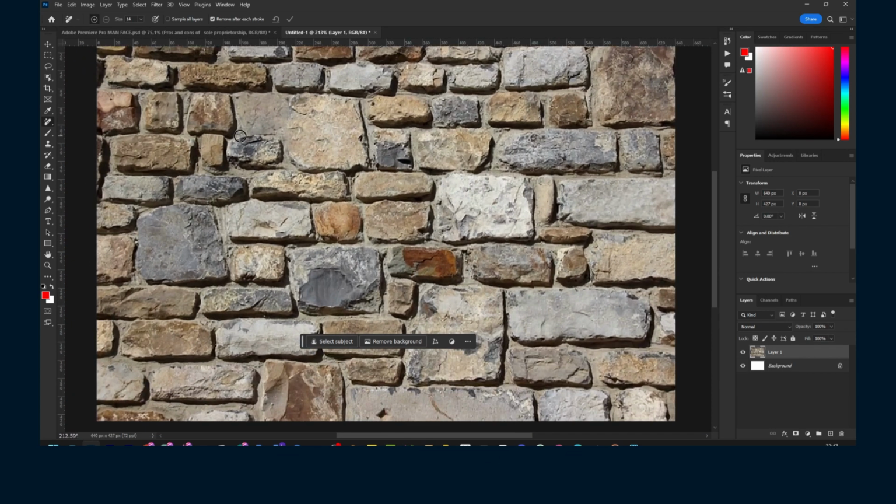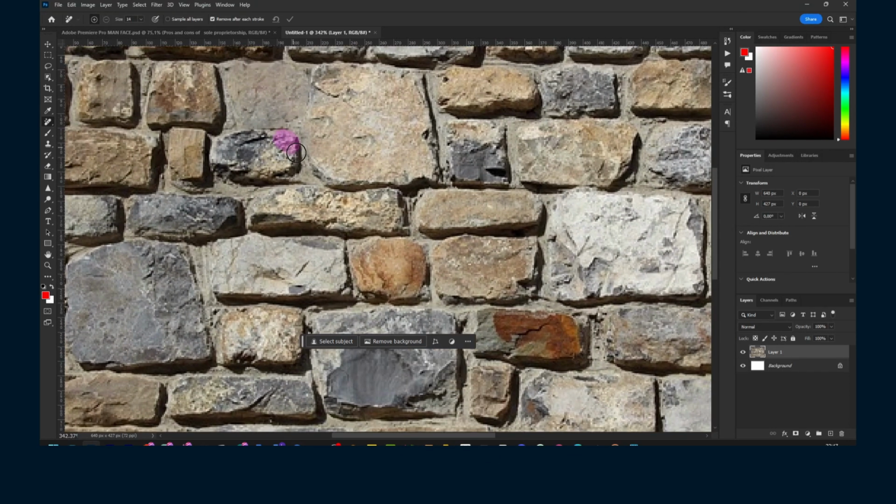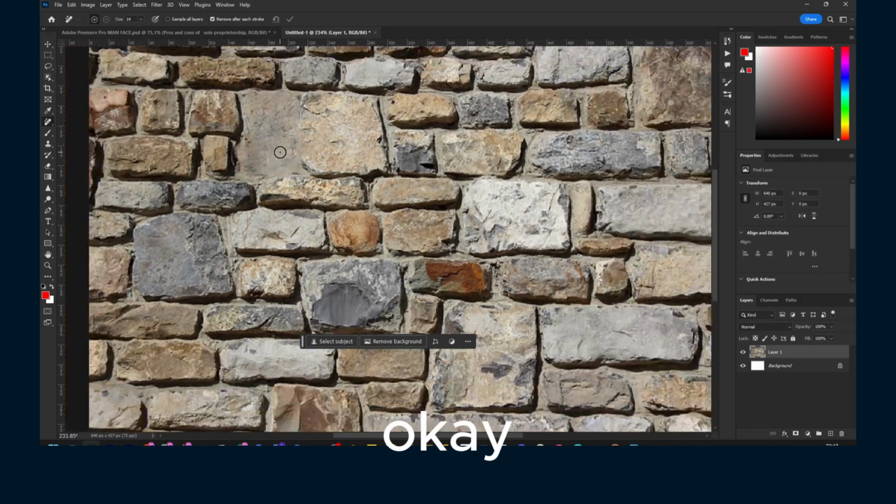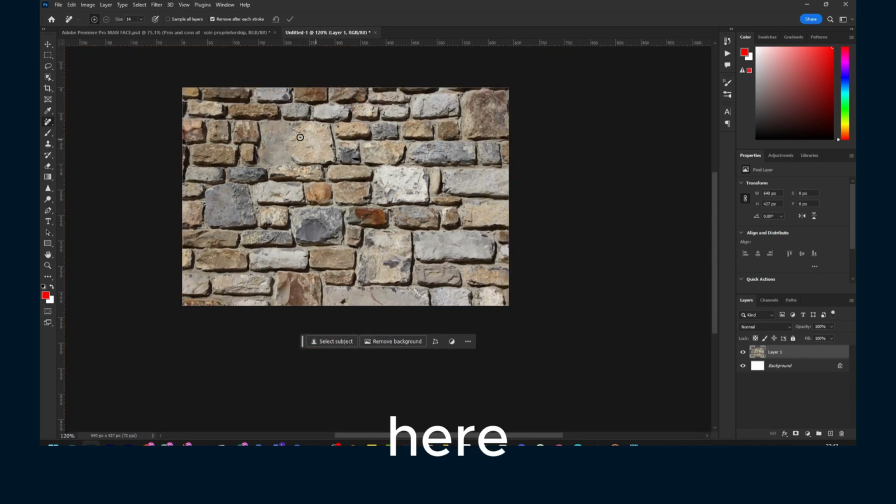Okay, no rock now. You don't like this rock? No, this rock not more here. Okay, no rock here. Very good remove tool. Okay, thank you.